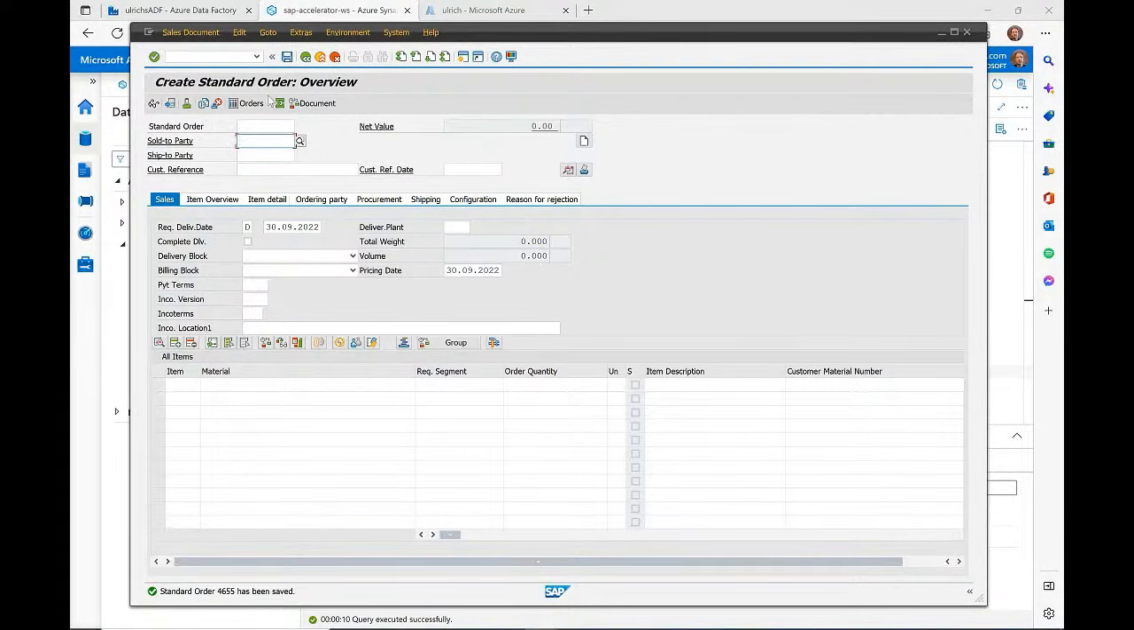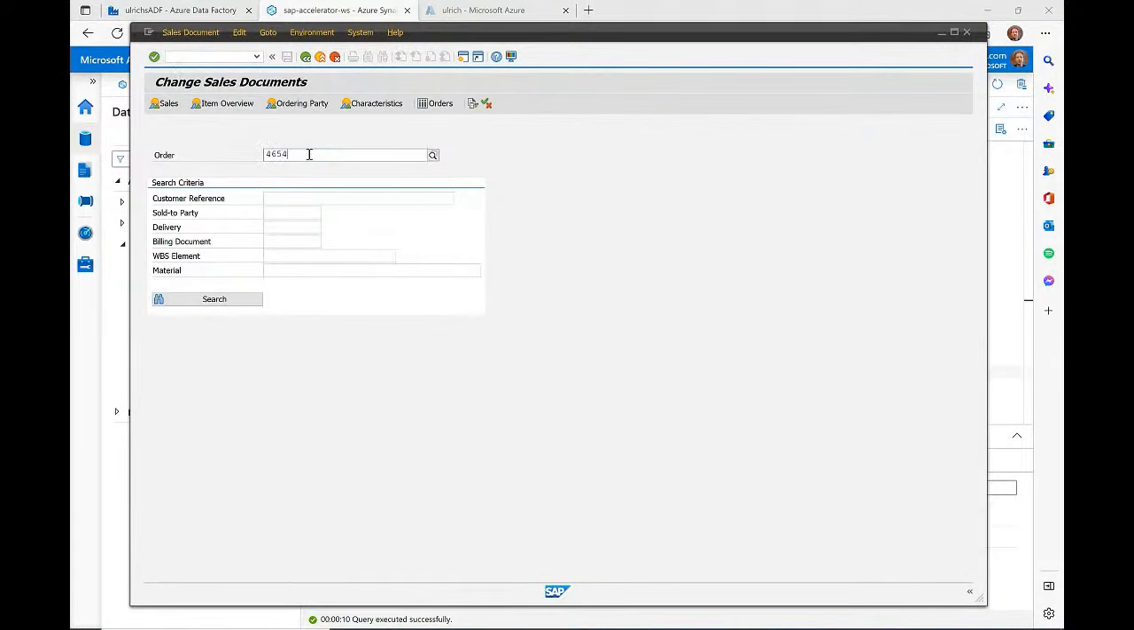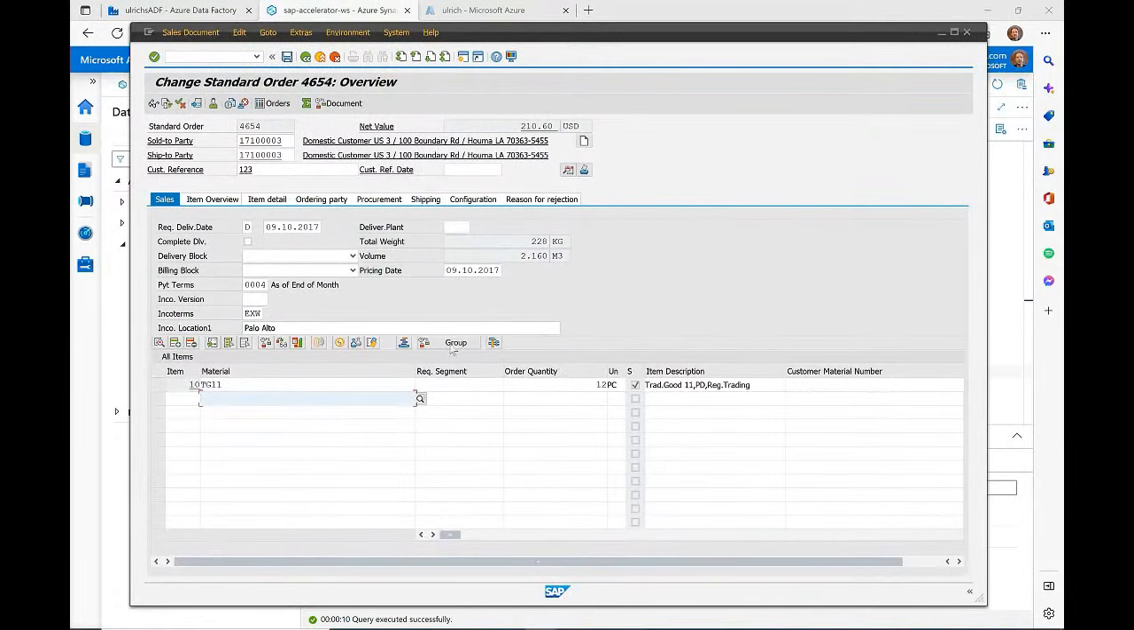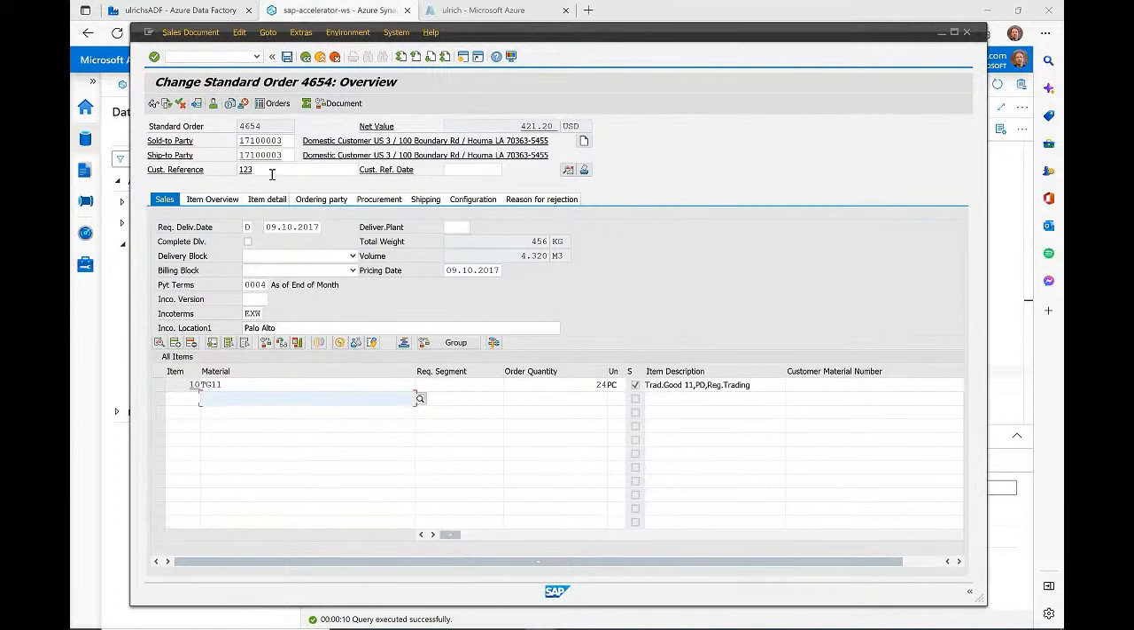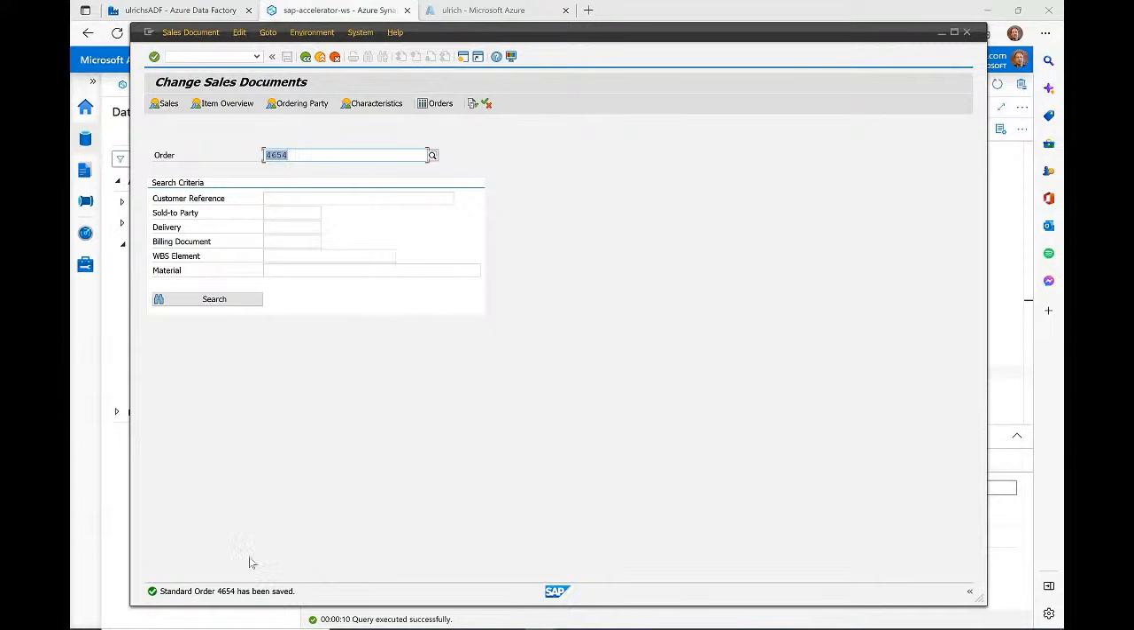Next thing I wanted to do was to update an existing one. Maybe let's use this one to update. Let's say, okay, we increase the quantity here, double it. Again, go to the process here. Everything looks good, I think. And we have successfully updated that sales order.